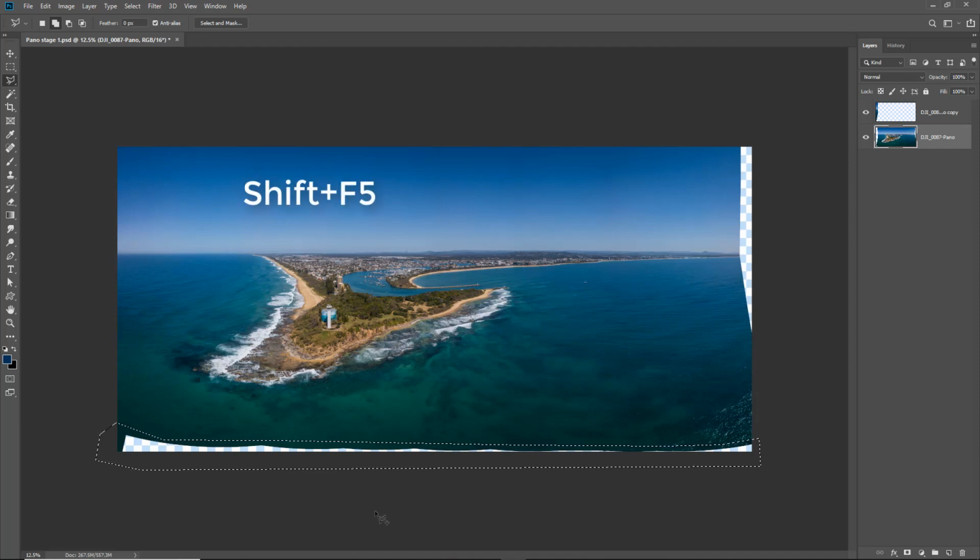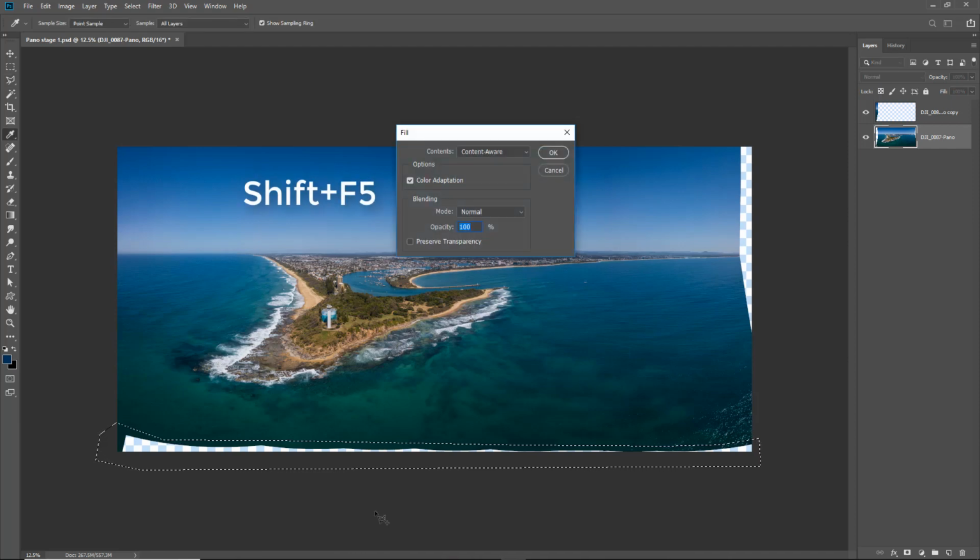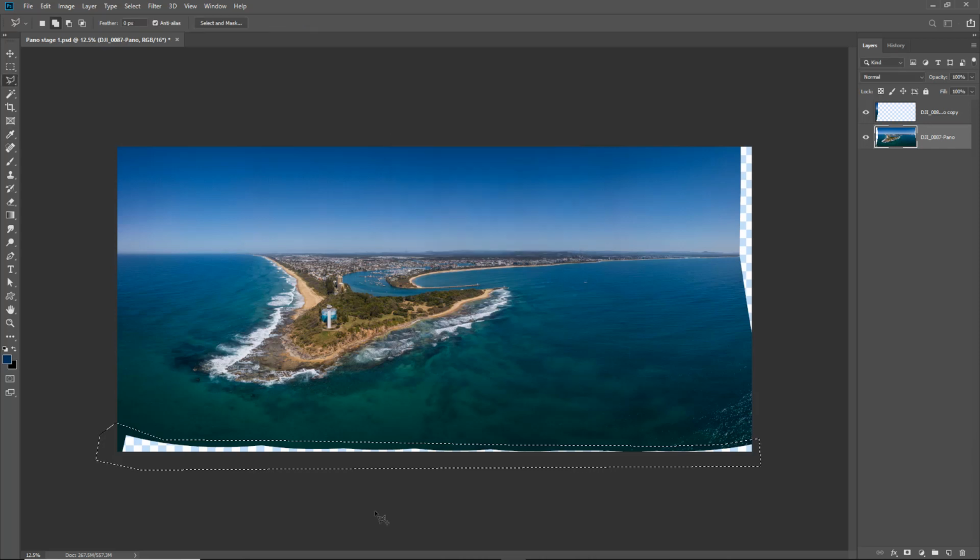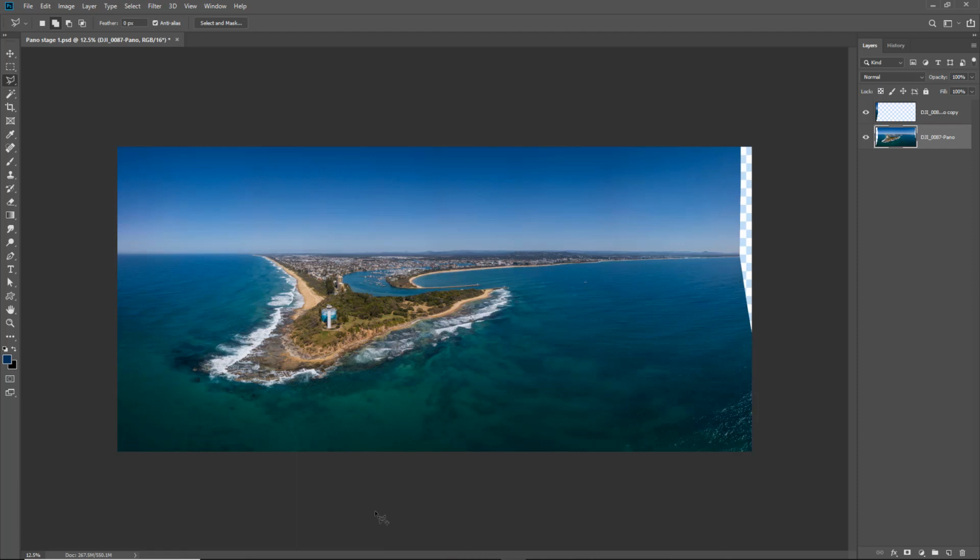So I'm going to hit Shift and F5, which brings up our fill window. You'll notice in the contents there's already content aware selected. Once we select that from the drop down menu, that will stay there until we change it. So I can either click the OK button or just touch the Enter key and allow Photoshop to have a go at that bottom section. Not going to take long, and I think it's going to do a pretty good job, so I'll get ready with that Control D, and there you can see it looks pretty good.